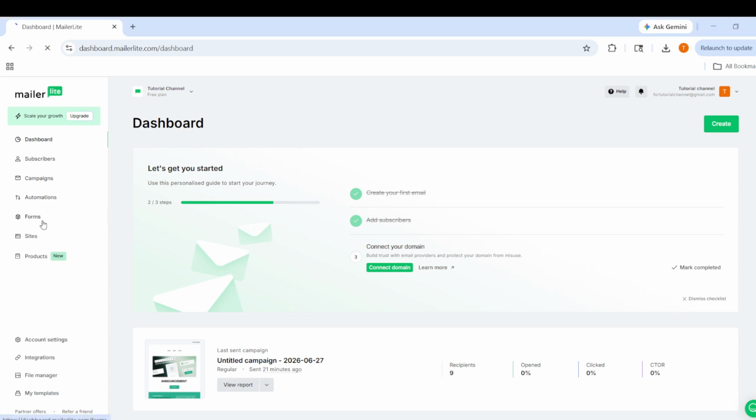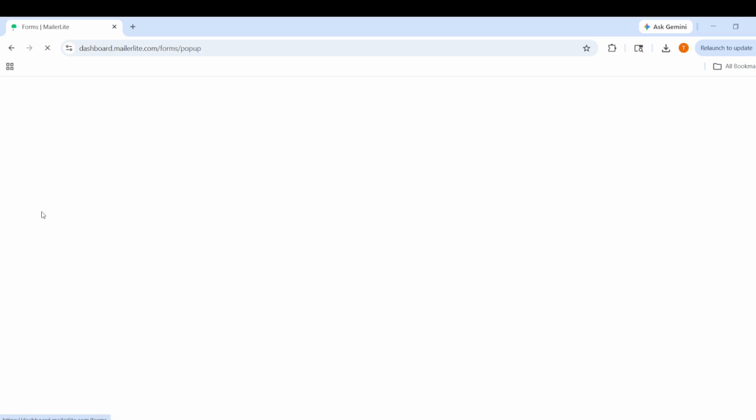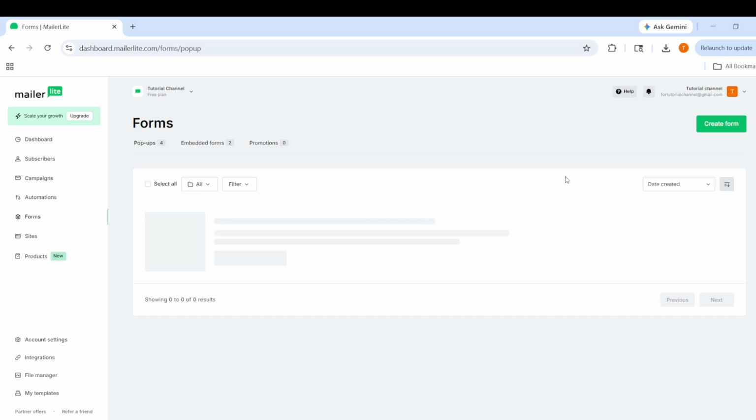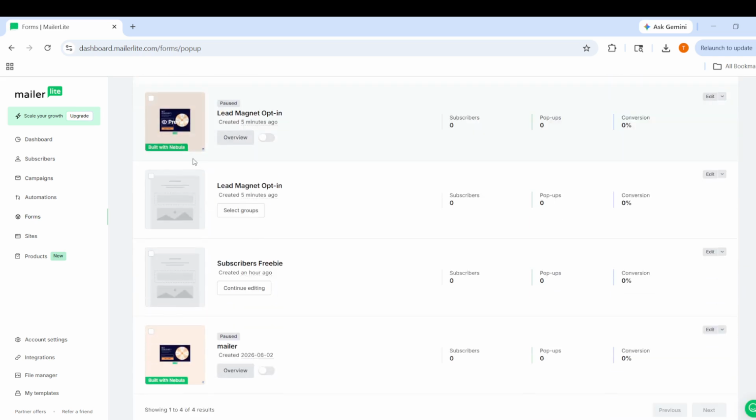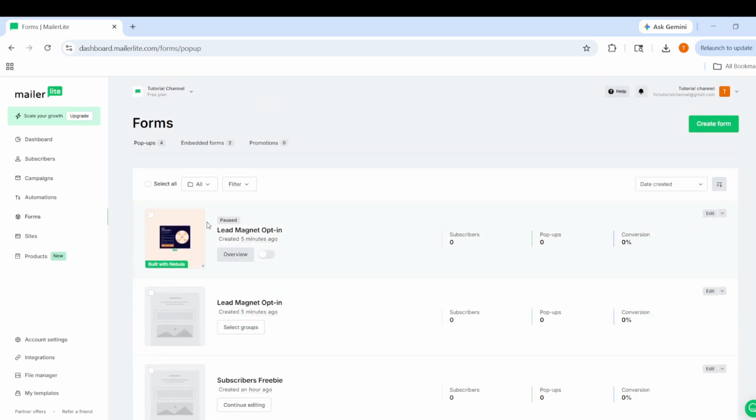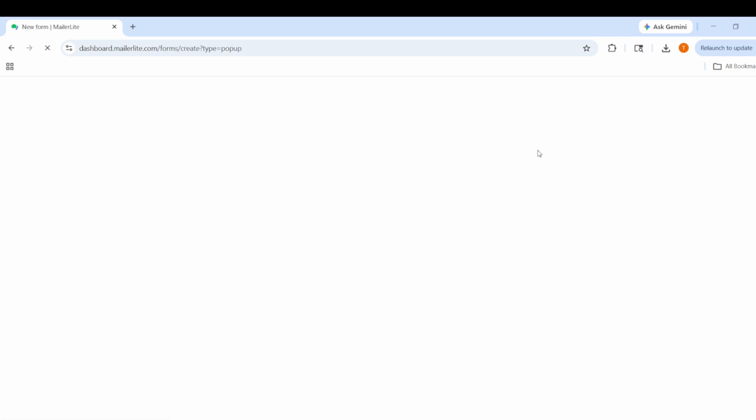From there, go to the Forms tab. This is where Mailerlite keeps the tools for creating sign-up forms, pop-ups, and promotional forms. Once you are on the Forms page, look for the Create button and select it. This will start the form creation process and take you to the area where you can choose what kind of form you want to build.